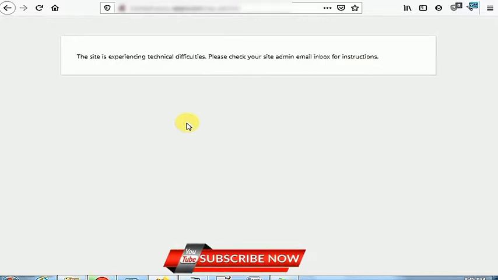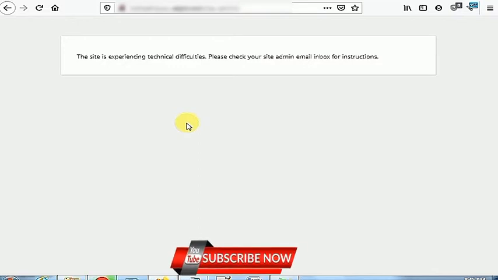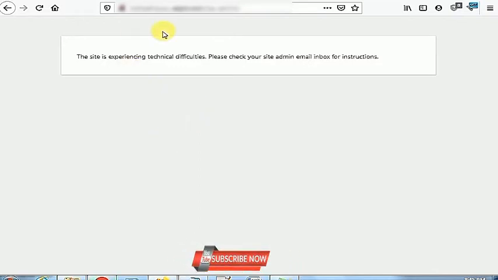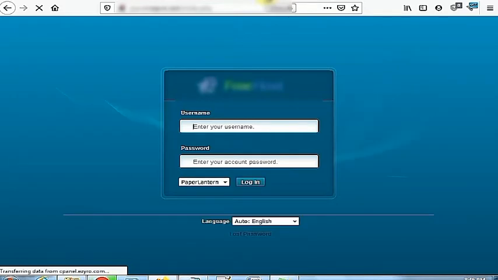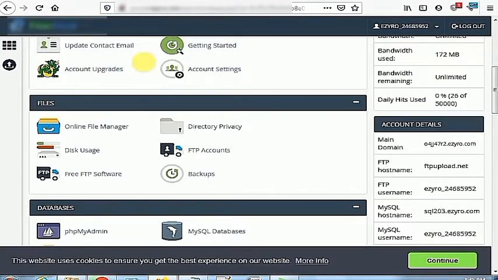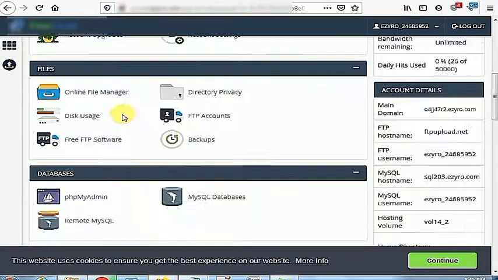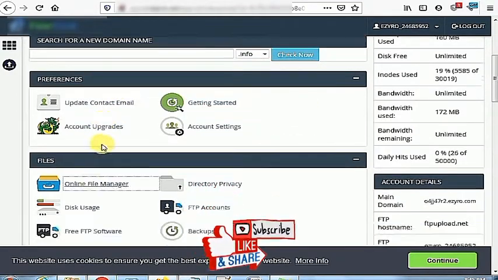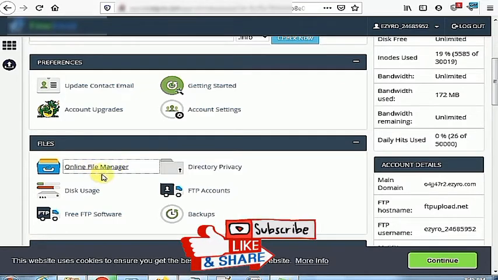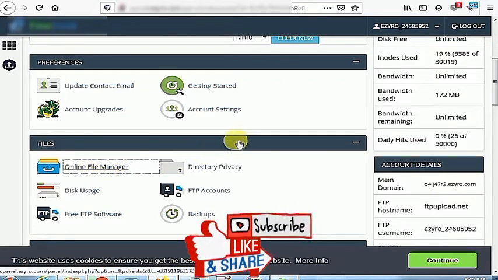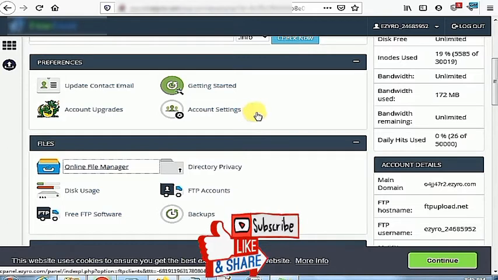I go to my cPanel. You go to your website cPanel. I log in to my cPanel, and in cPanel find File Manager. I find my cPanel and File Manager.